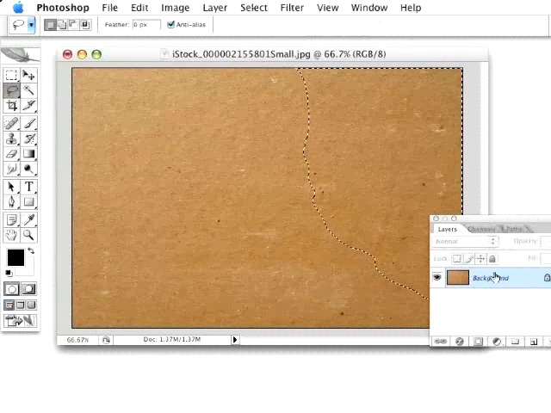Alright, continuing on with more fire effects, we're actually going to create a burning edge into this cardboard paper here. The first thing I need to do is get my lasso tool, and I'm just going to draw a general selection in roughly the area I want my burning edge to be. So, just like that.